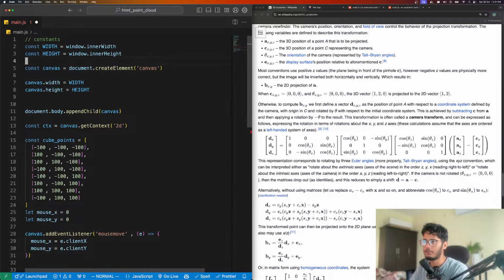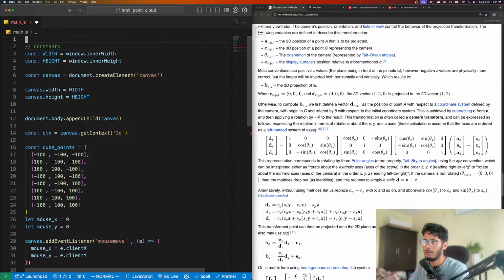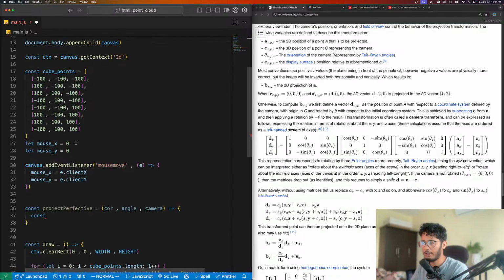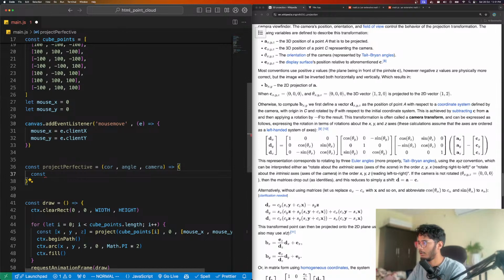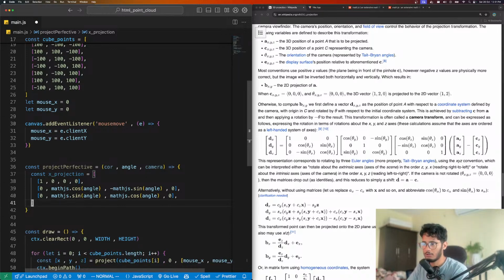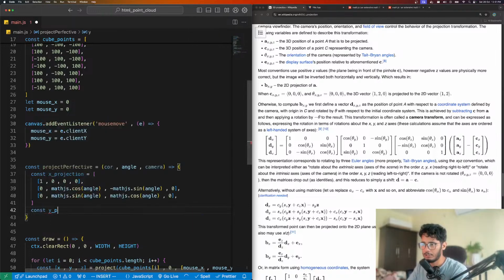We'll import math.js from the top. So we have math.js. The first thing is the x projection is basically exactly this. So cos of angle, and wait, why is this 0? Oh, so this is the fourth, but I don't need the fourth one, so that's kind of enough for me. And then the y projection.